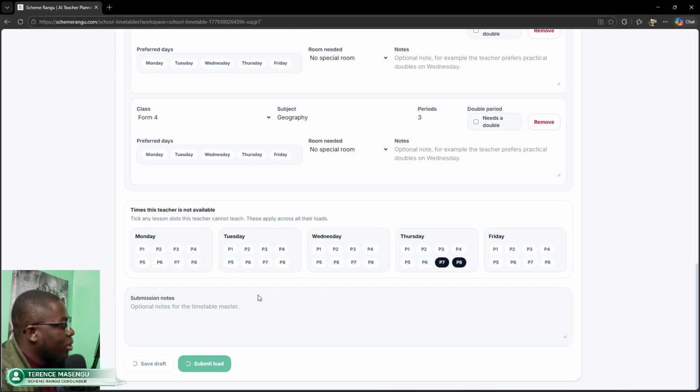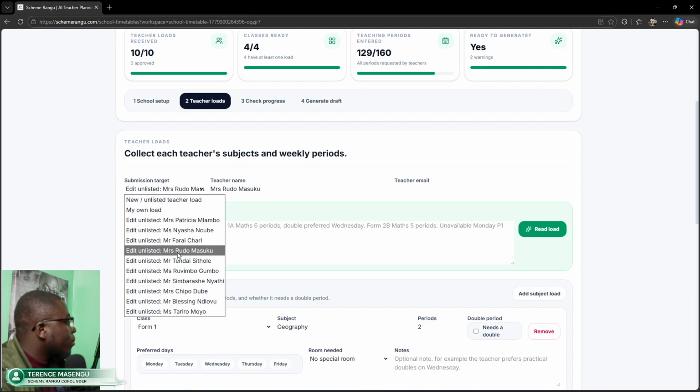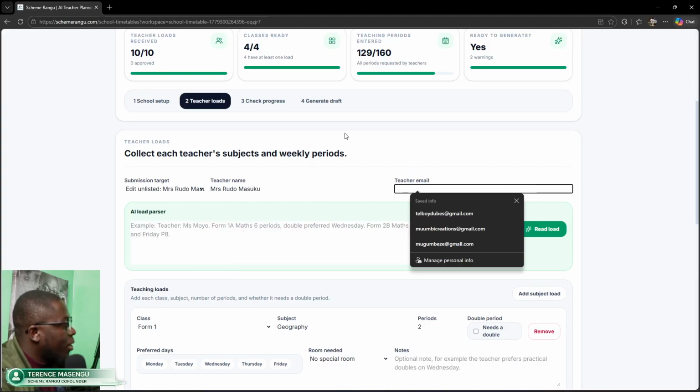Right, so this is how you edit the loads that you have already put. It's just a matter of clicking this drop down menu here and then just edit and then submit. You see, so that's how you edit loads.